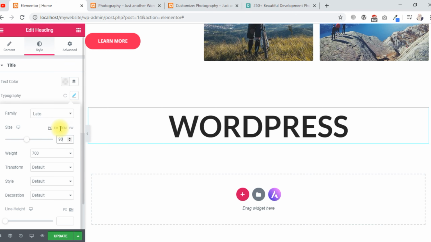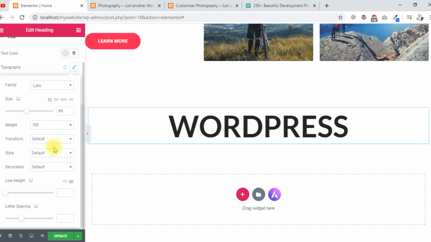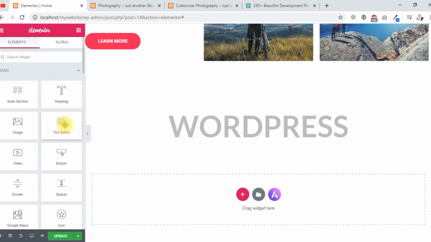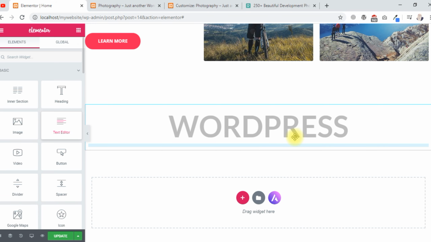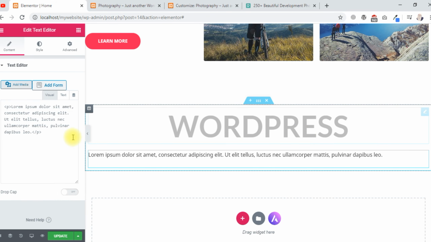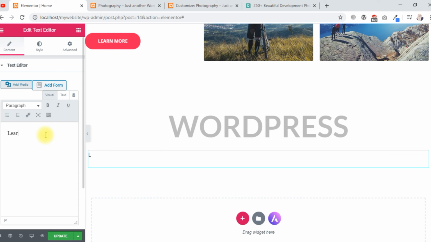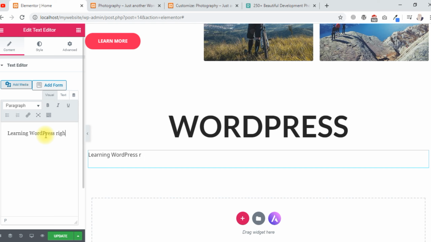So 90 will be good. The line height and the decoration and the style and transform, and this okay. After that, go again to the widget section, edit text editor. I will select the text, now learning WordPress right now.